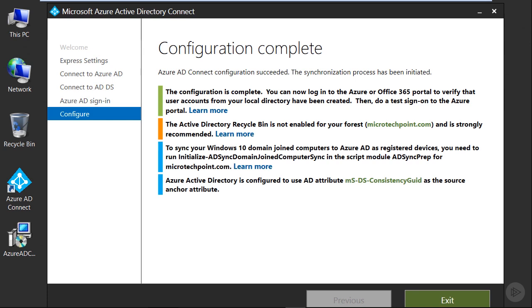The configuration is complete. You can now log into Azure or Office 365 portal to verify your user accounts from your local directory have been created. The Active Directory recycle bin is not enabled for your forest, and it's strongly recommended that you do that. And there's a Learn More option right here. To sync Windows 10 domain joined computers in Azure AD as registered devices, you need to run a PowerShell command called initialize-ADSyncDomainJoinedComputerSync. That has to be one of the lengthiest PowerShell commands I've ever seen. And the last one indicates that the Azure Active Directory has been configured to use a unique AD attribute. So we are good to go. So I'm going to go ahead and click exit.